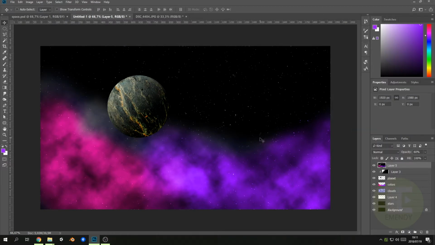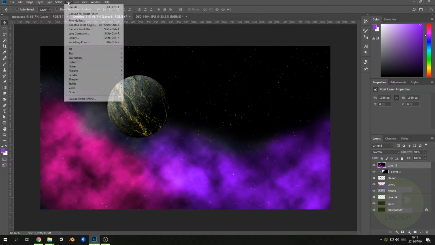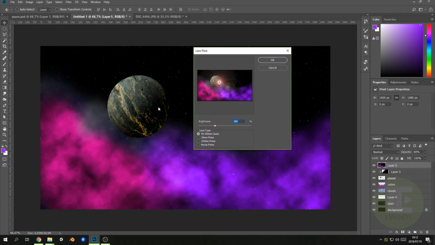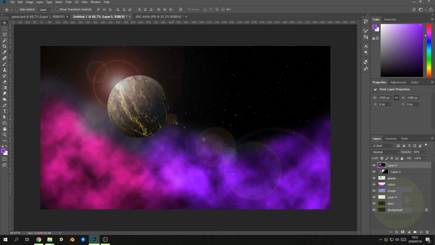So then next what we want to do is head over to Filter, Render, and head down to Lens Flare. And then we're going to select the lens flare and move it to the top of the planet where most of the highlights are. And hit OK. So now we've got a basic light source on top of the planet. But the planet isn't blending in too well with the rest of the composition.